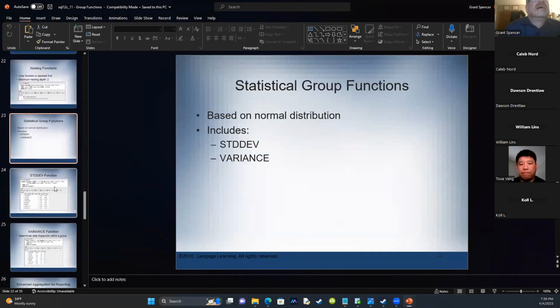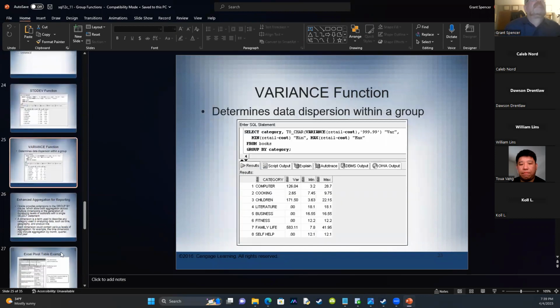And as I said, with these, standard deviation and variance, don't worry about that. You may have to worry about that for your assignment, but don't worry about that in real life, unless you happen to be dealing with statistics.